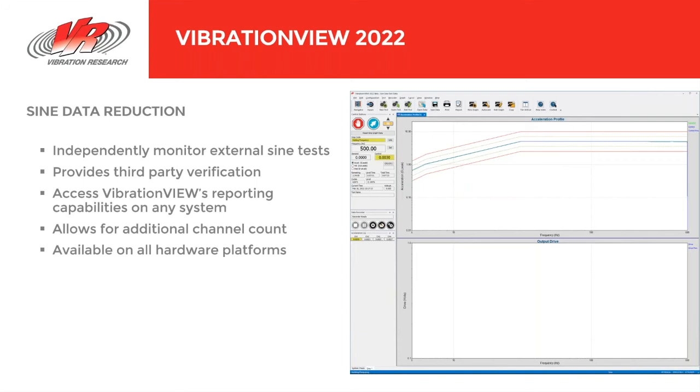So I don't have a system set up where I can demonstrate that at the moment, but be aware that it is a feature that we do have where you can drive your test from a secondary system and get all of your reports and all of your data correct.